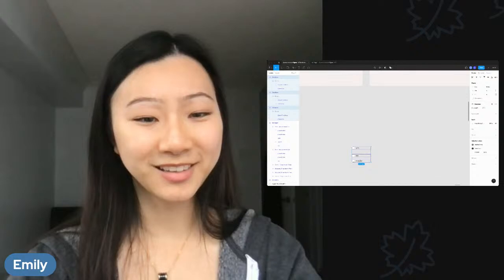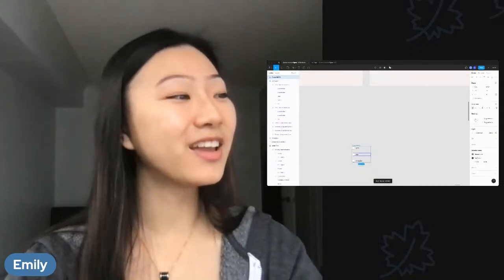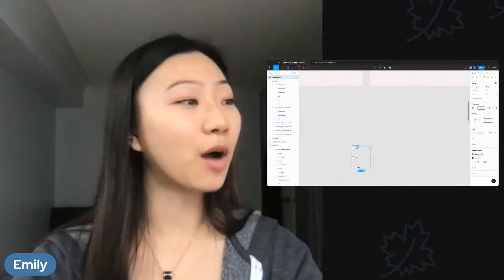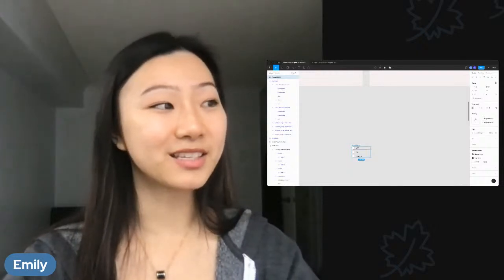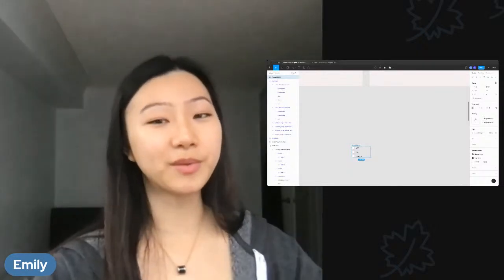Or if you just use auto layout, just press Command-Shift-A, then it'll resize it in a way that lets you change all of these properties and makes it laid out in a way that is consistent all throughout. So that's the main difference between auto layout and grouping elements, I would say.